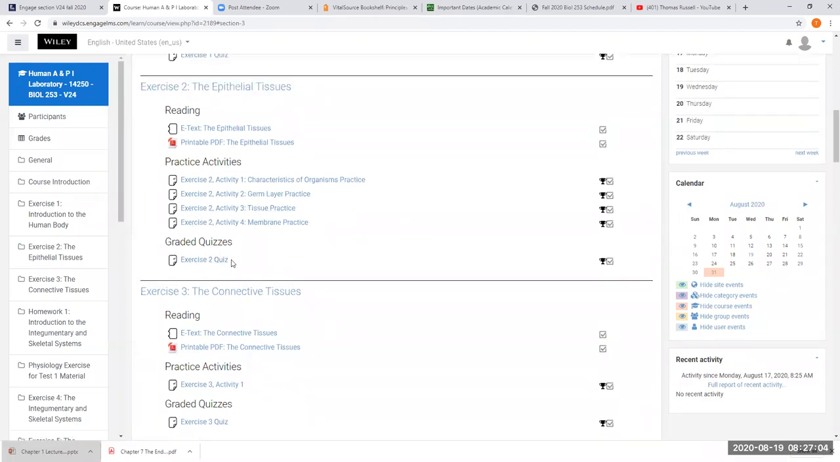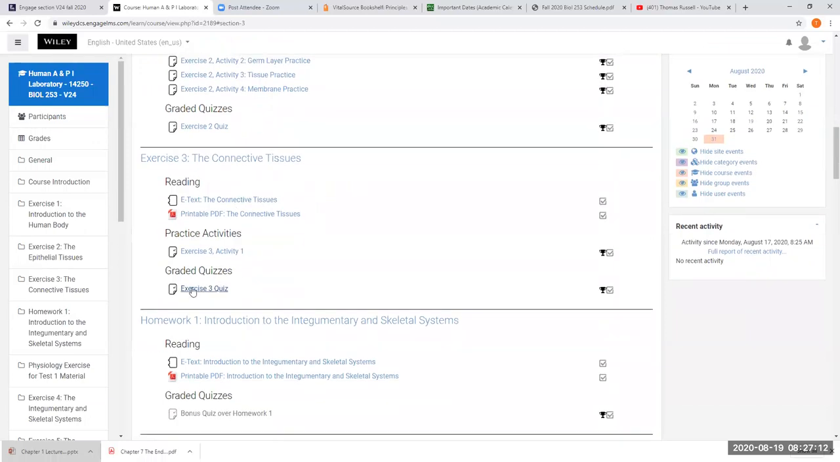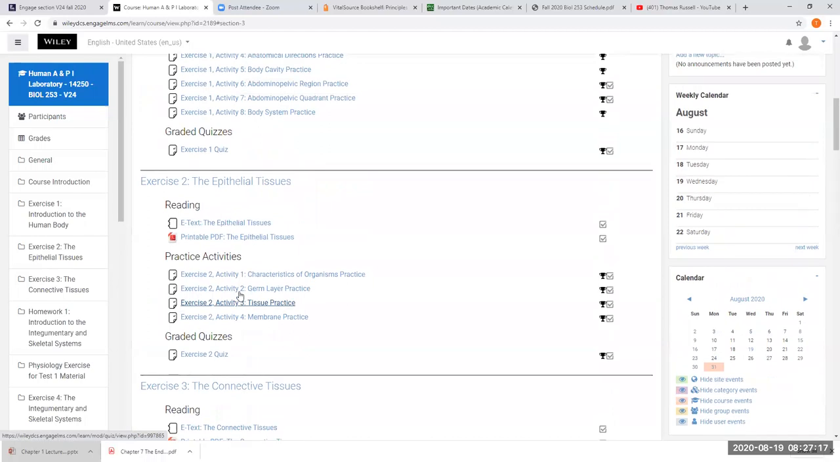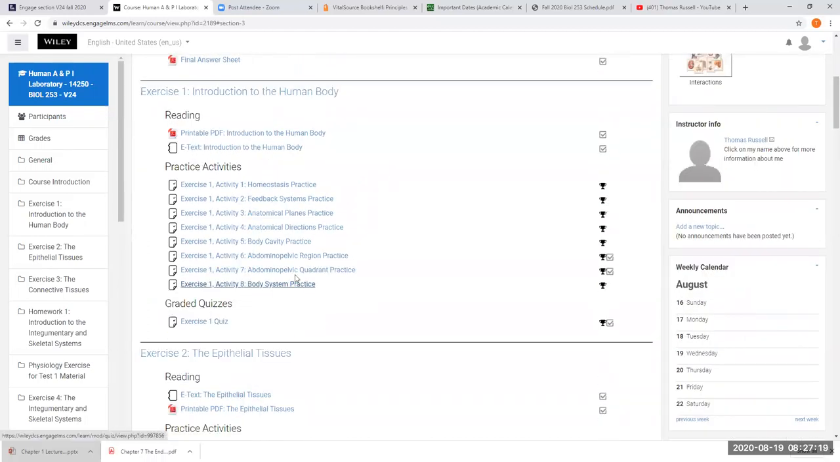These are all open book assignments. All of your homework, quizzes and whatnot are all open book. So here's exercise two, quiz, scroll down, exercise three, so forth and so on, all right? So does anybody have any questions about the Engage website? All right, very good. If you do, and you don't want to say anything yet, just email me later, it's fine.